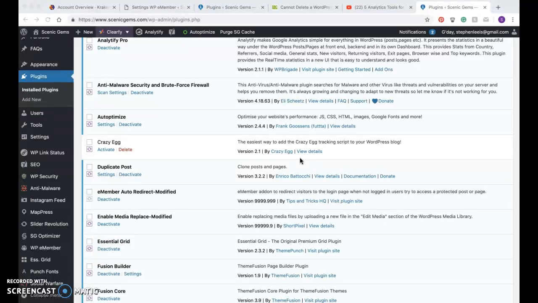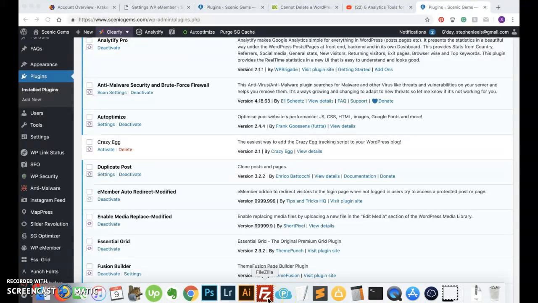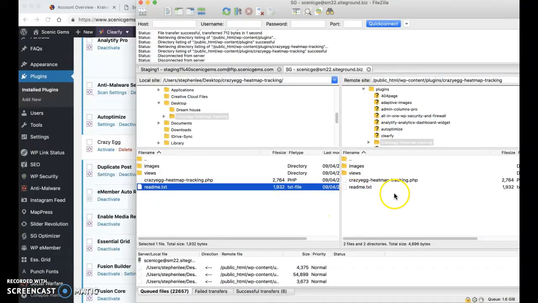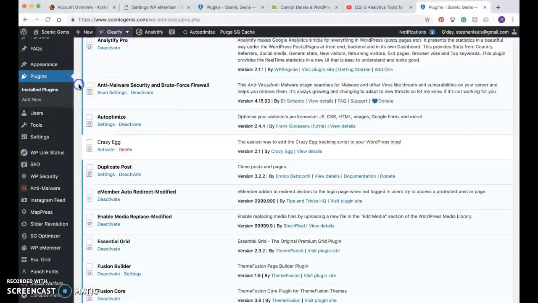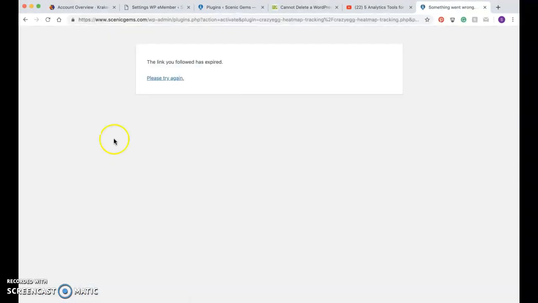I had an idea, so with the staging environment, I took the actual files, the Crazy Egg heat map from the staging environment, and placed them back onto the live site, and it reminded me why I tried to delete the Crazy Egg plugin in the first place, because when I try to activate it, it says "the link you followed has expired."